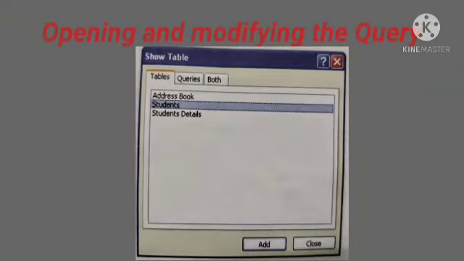Opening and modifying the query. In Query Design View, the query setup groups offer several options that can assist you. Suppose you wish to sort the data of the previous query in the ascending order of student's name. Click on the query name in the database window. Click on the Open button on the database window.